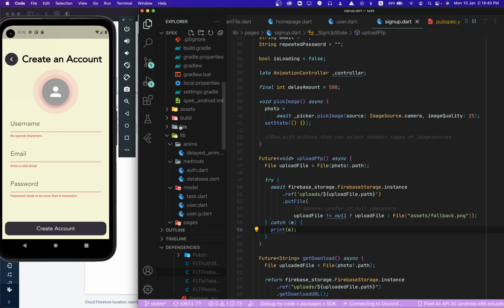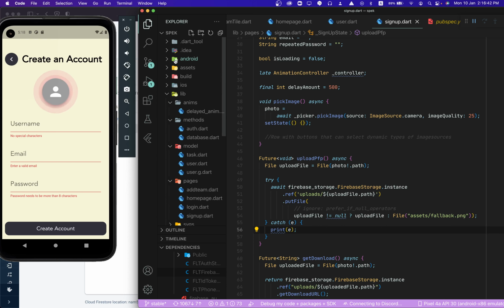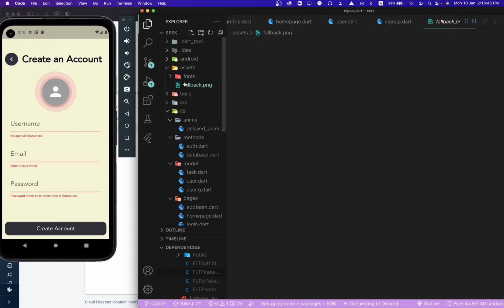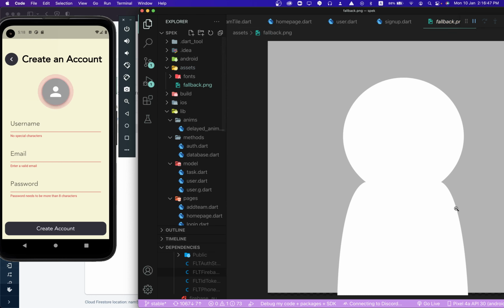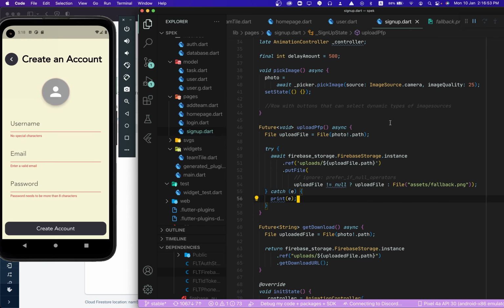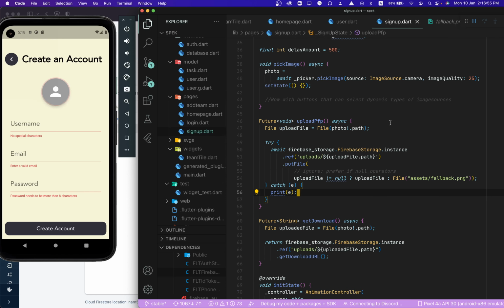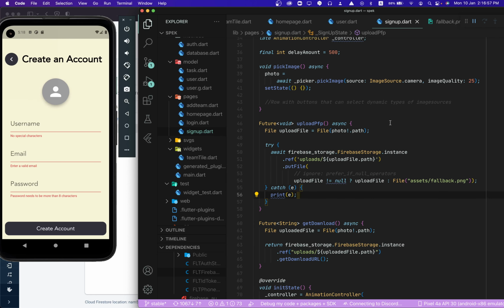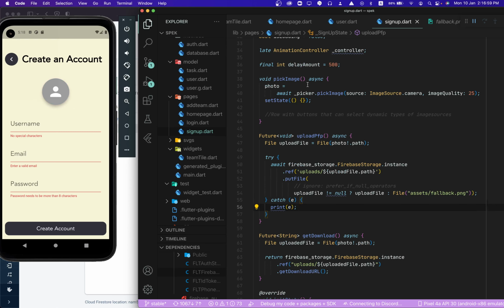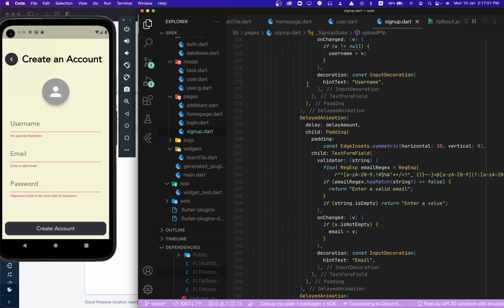If I can find that. Assets, yeah, I have a fallback.png, which is essentially just something I scrapped up in Adobe XD. Yeah, so there we go. That's essentially the uploading of the file. Now let's go back down to that.